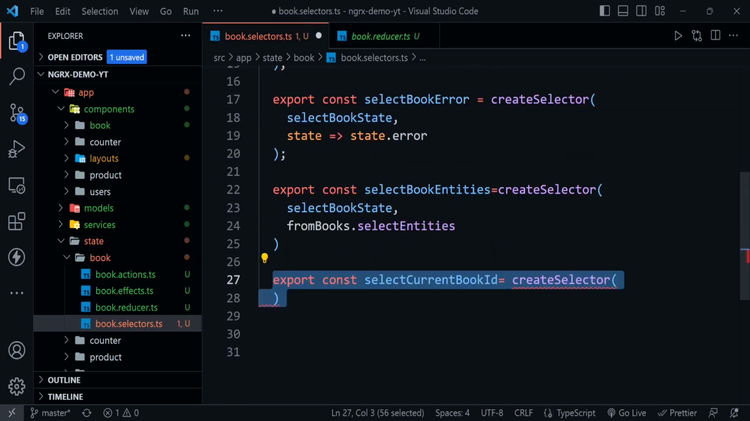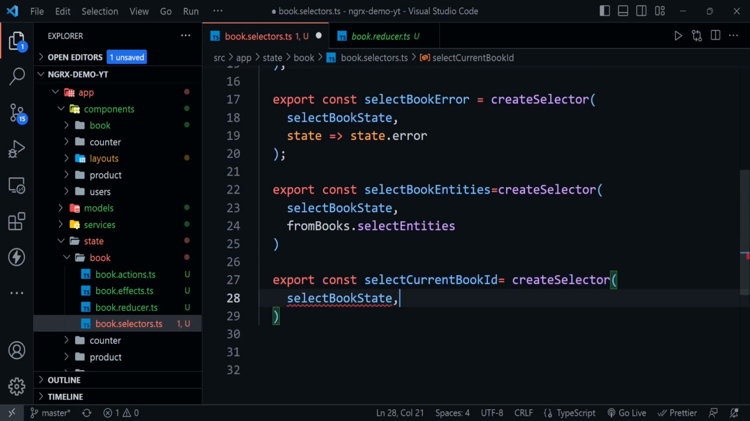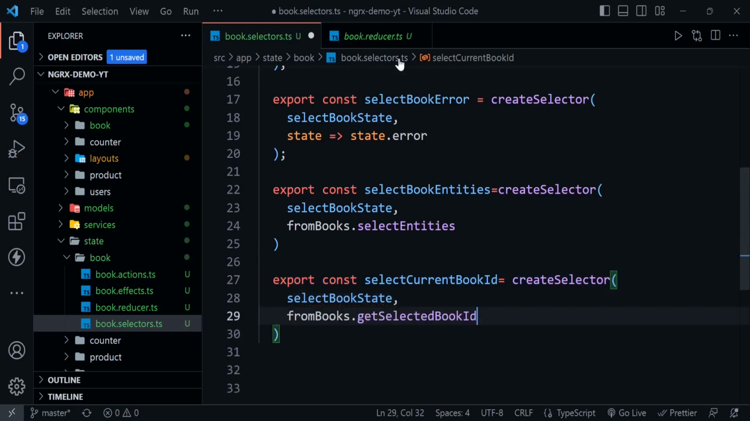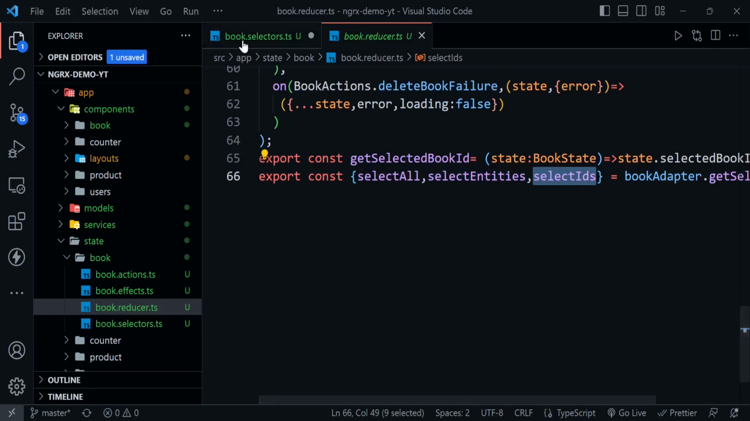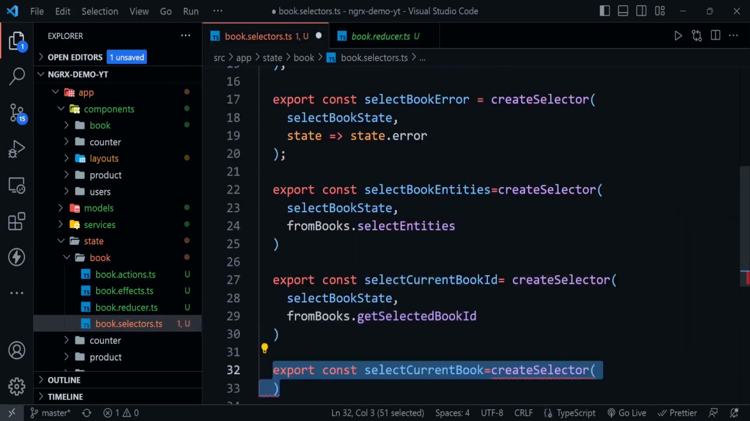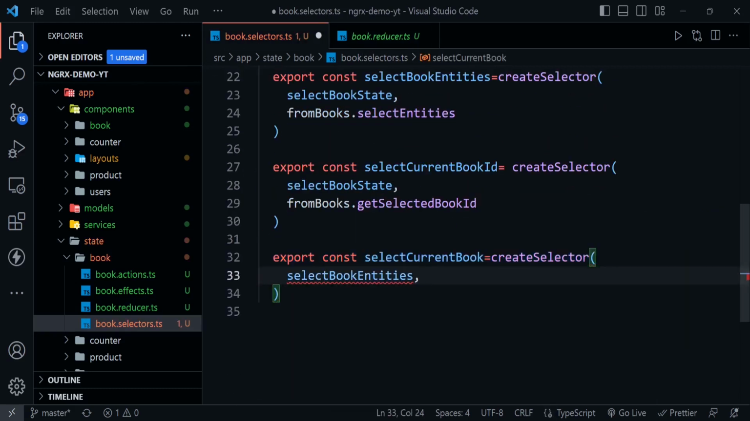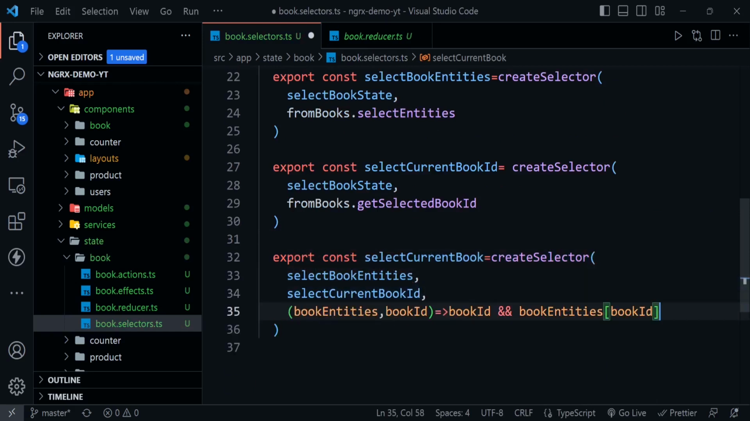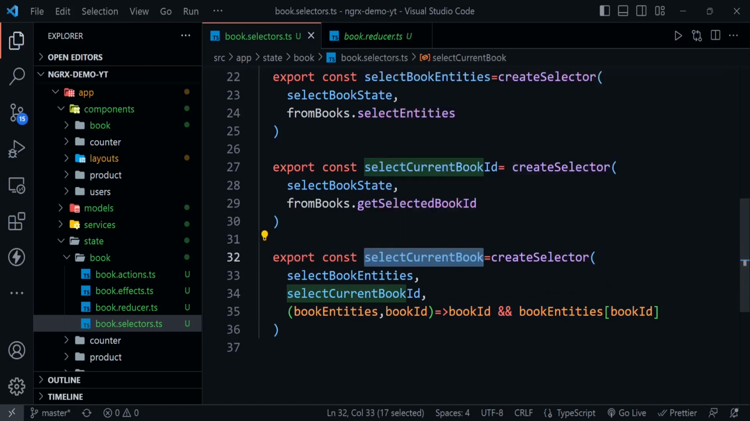Now we need a current book ID. For that we need to pass the select book state, and here we have the selectIds. Sorry, not here, here the selected book ID, so we are passing it here. Now we are going to select the current book with the help of entities and the selected book ID. We're going to call this method and return this logic, and it will return us the current selected book. So that's the selector section.